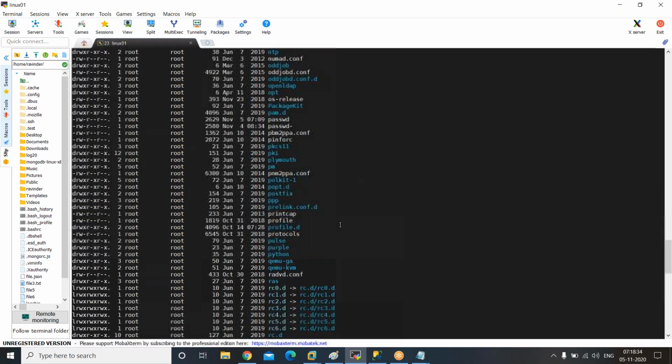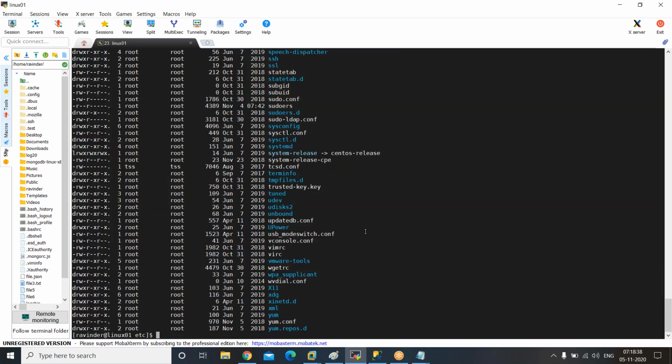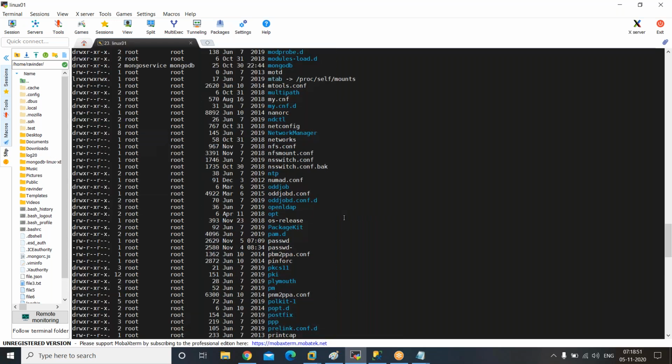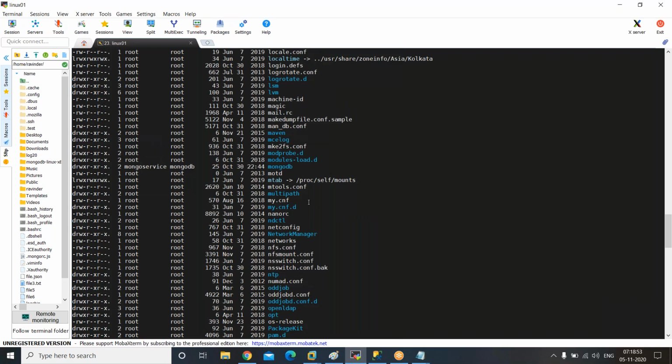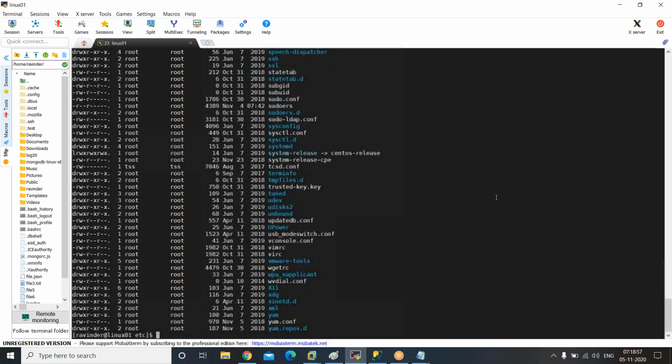If the system is running something in the background and you wanted to call some config files, or anything you are installing through RPM installation, automated installations, every config file will come into the etc only, by default, by design. So do I have MongoDB here? Let's see. Yeah, I have. And what do I have inside it, quickly?